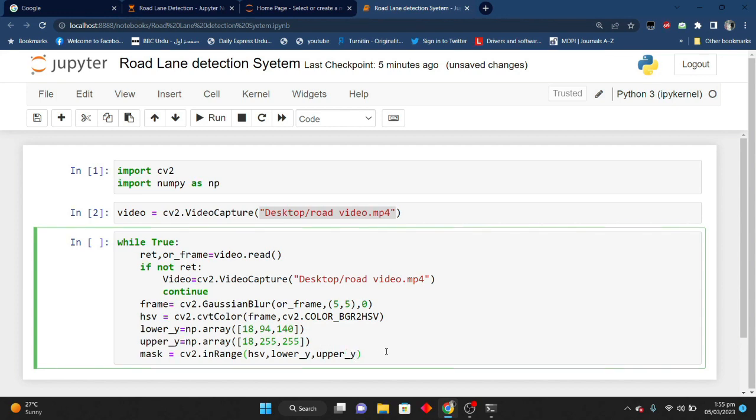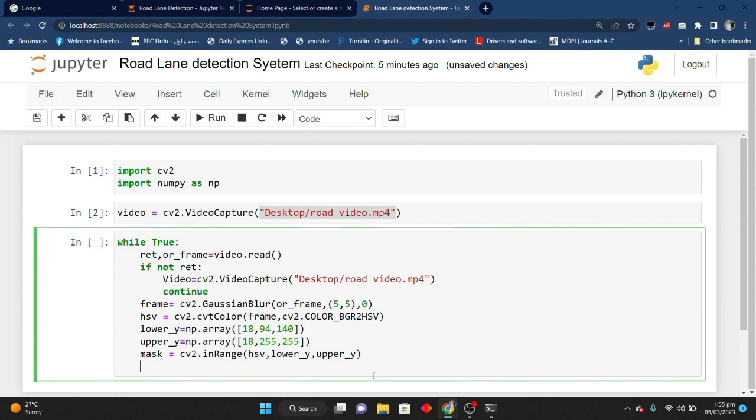Now I want to detect my edges. For the edge detection, as we already told you, we use the Canny edge detector. So I will write here edges, which is equal to cv2.Canny of that mask, and here I will give the values, let's suppose 74 and 150. Now our edges are detected.